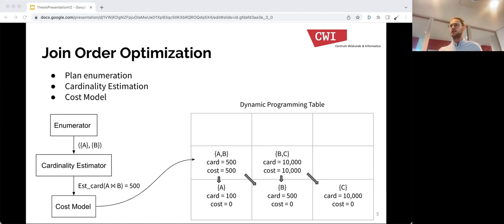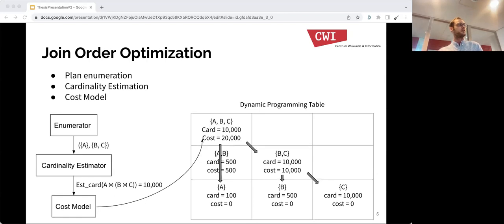Process is relatively the same. You get the cardinality estimator, it goes to the cost model, updates the dynamic programming table. Now here we get the enumeration of the set A with the set B and C. Pass it to the cardinality estimator, again, using statistics, histogram, has an estimated cardinality, passes it to the cost model.